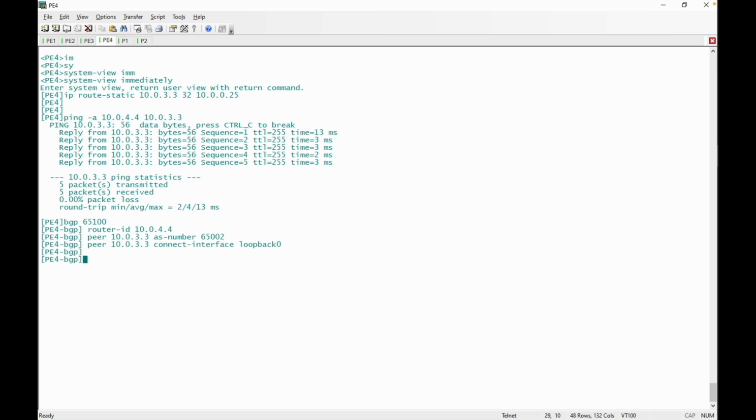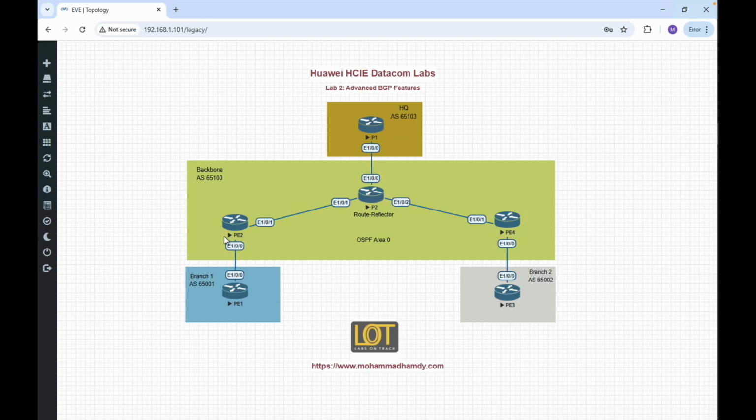Now I have finished adding the required eBGP configuration to establish eBGP peering between the enterprise networks and the backbone network. Back to the topology. On PE2, I will check that BGP peering is established with PE1, and I will do the same on P2 to check that the eBGP peering with P1 is established, and I will do the same on PE4 to check that eBGP peering is established with PE3.